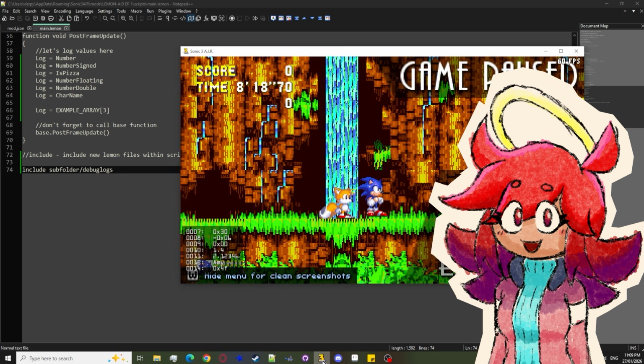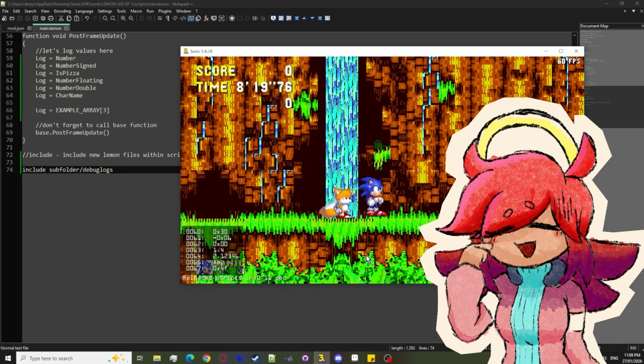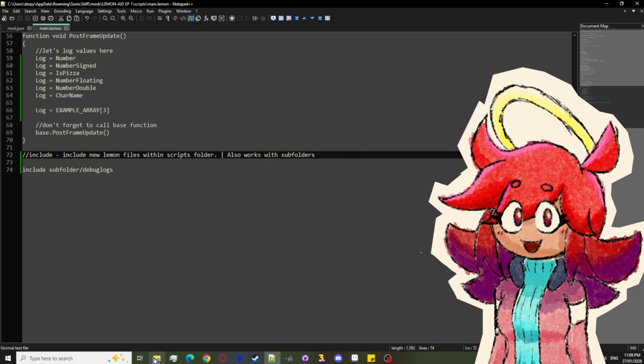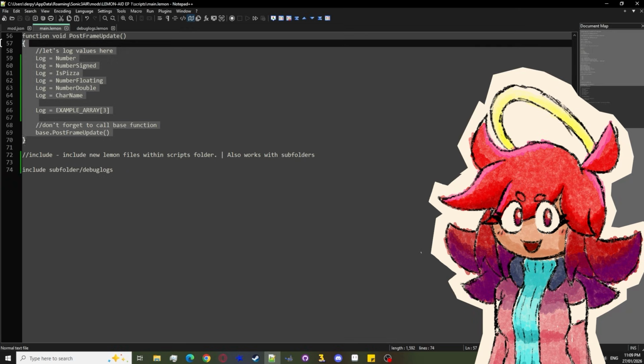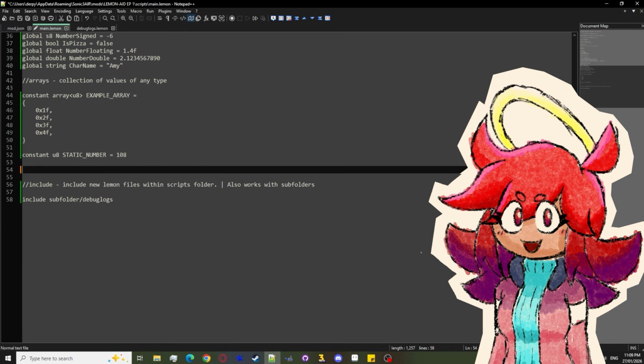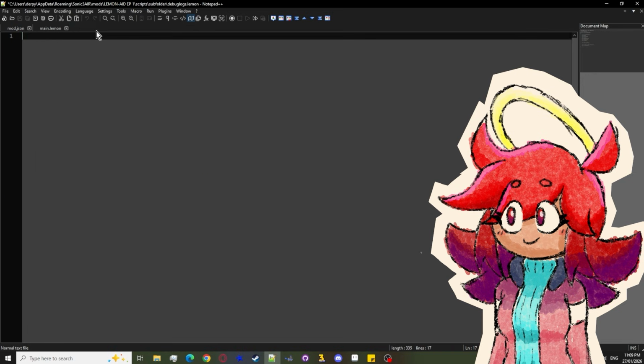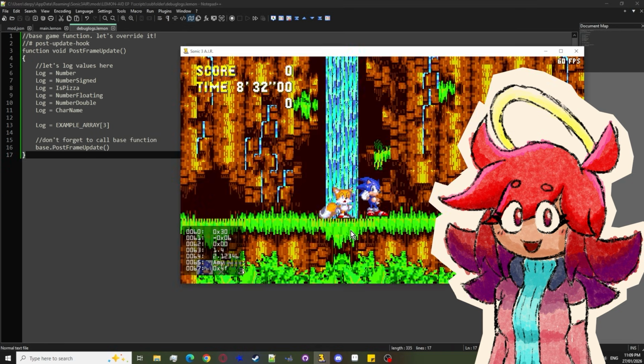Now, if we reload scripts, you'll see it has done literally nothing, but that's because this LemonScript file is empty. So let's quickly move this post-frame update function into the other script. And as you can see, the script works perfectly.